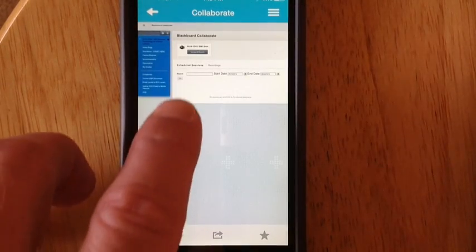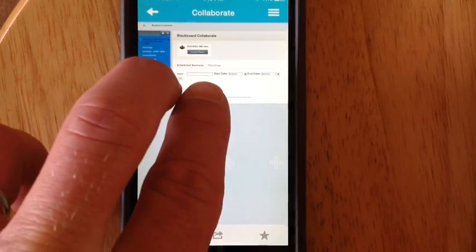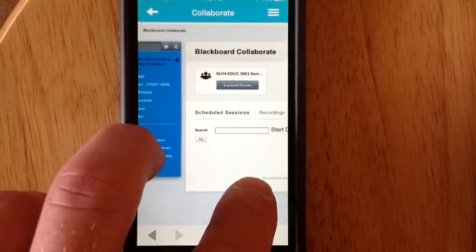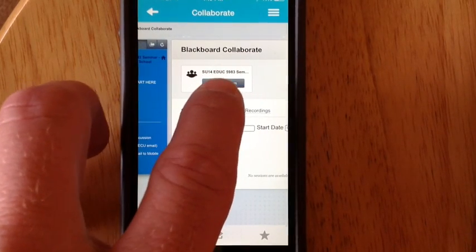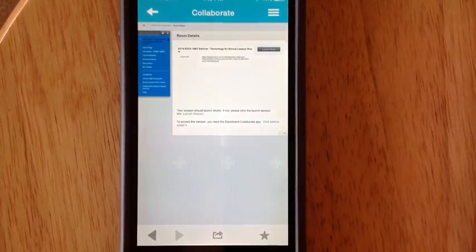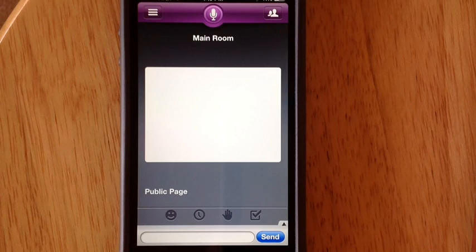And when that loads, you'll see this screen. And there is our room for this course. If I pinch out to zoom in, you can see that there's a button now that says Launch Room. And when I select that, it may take several seconds for this to load, but eventually you'll be taken automatically into the Collaborate room.